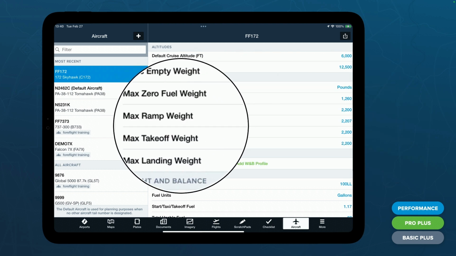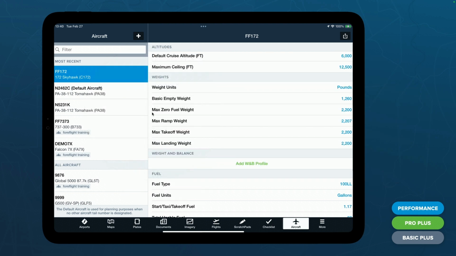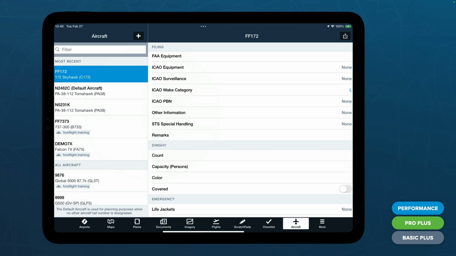Just make sure that is correct. Scrolling down a little bit farther, we can see our ICAO filing code section. Anything inputted here, this is what ForeFlight will use when you file your flight. This is what we transmitted to ICAO, to ATC. So make sure these are correct.